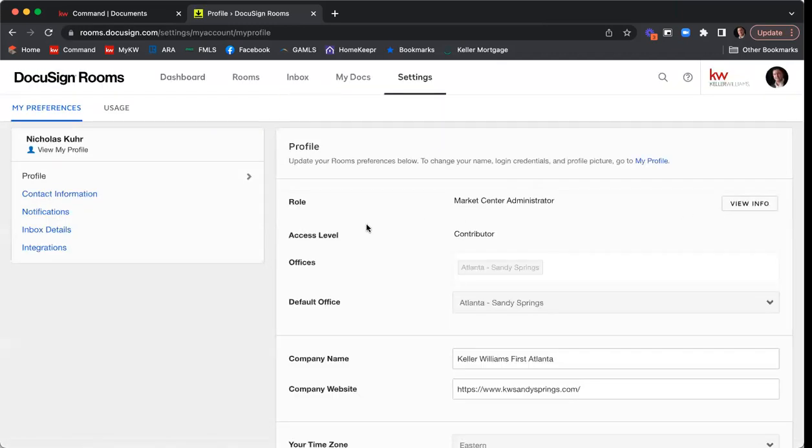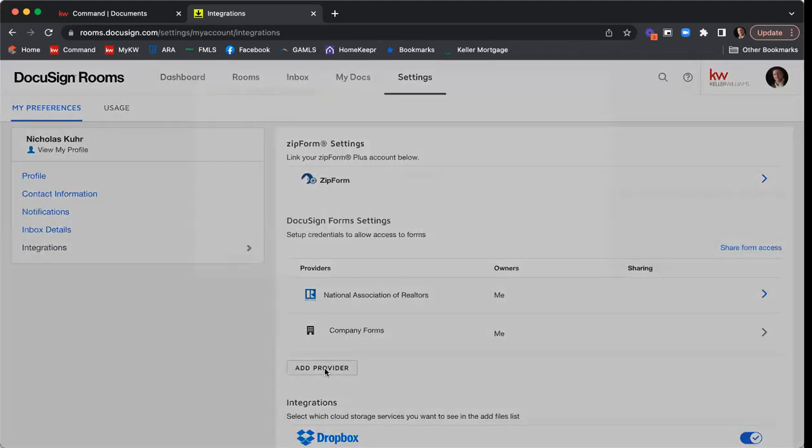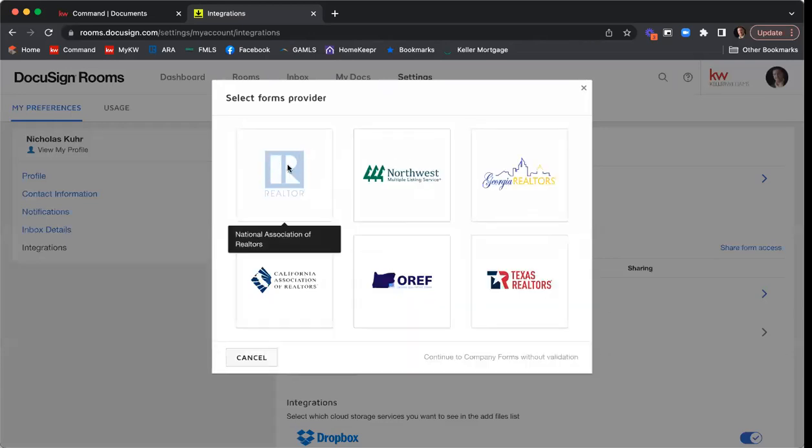And then over on the left-hand side, we'll select Integrations. And then here, it says our providers. You would click Add Provider, and it would be that same pop-up window, and you just go through those same steps as confirmed with the National Association of Realtors. Confirm your NRDS ID, last name, Georgia Association of Realtors, and you're good to go.